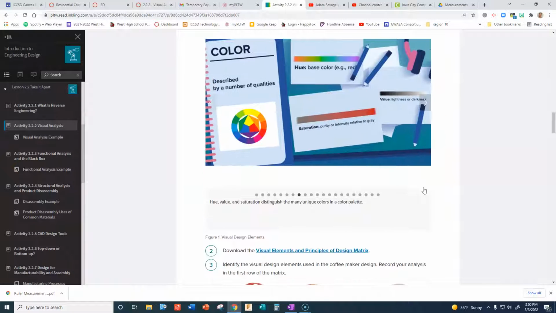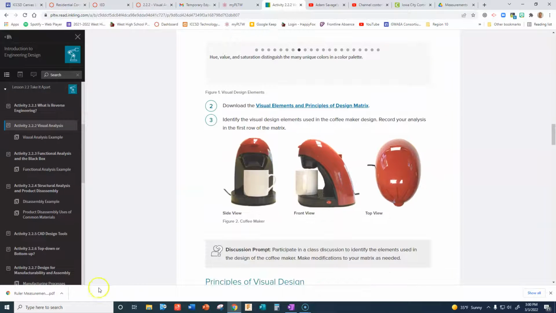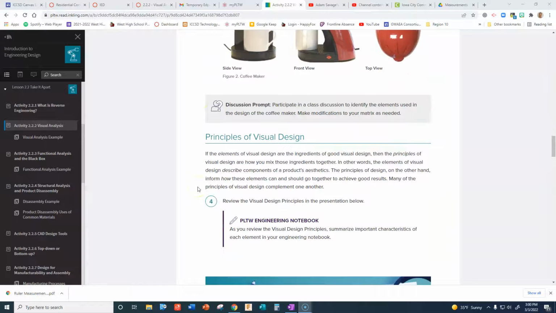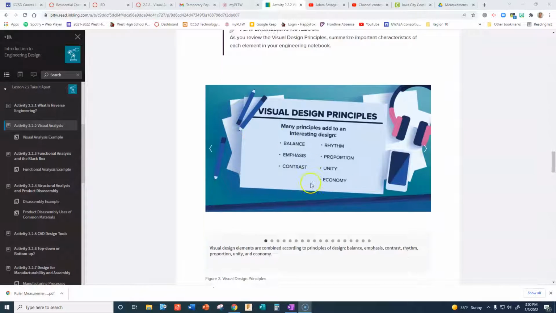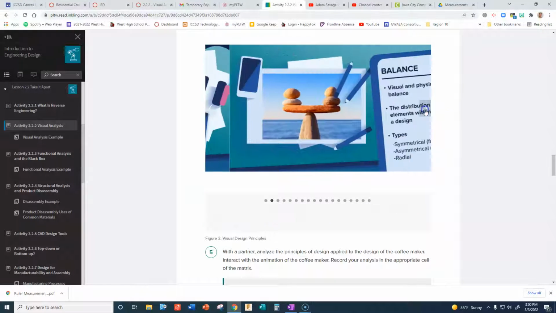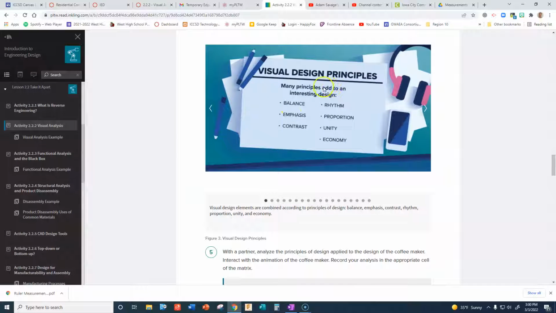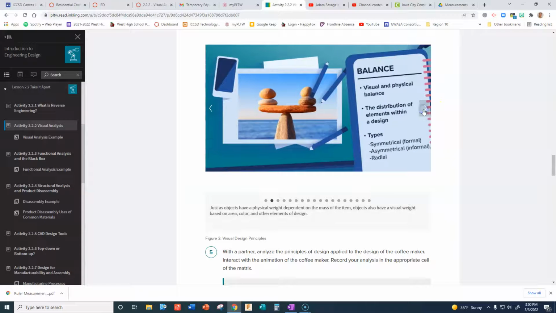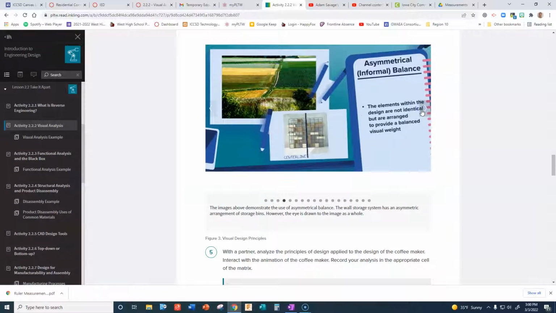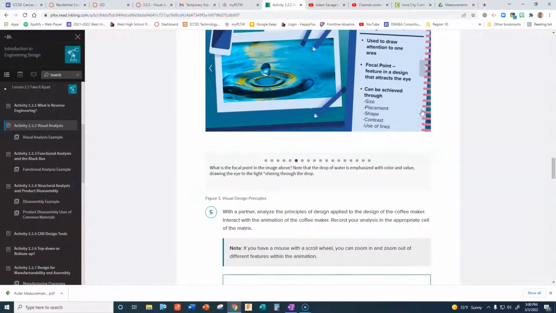So continue to go through those, and then also scroll down and you can see the visual design principles. Again, it's the same kind of format, except these are principles, not elements. So we'll go over balance, emphasis, contrast, rhythm, proportion, unity, and economy. And so you can cycle through these to become familiar with those as well.